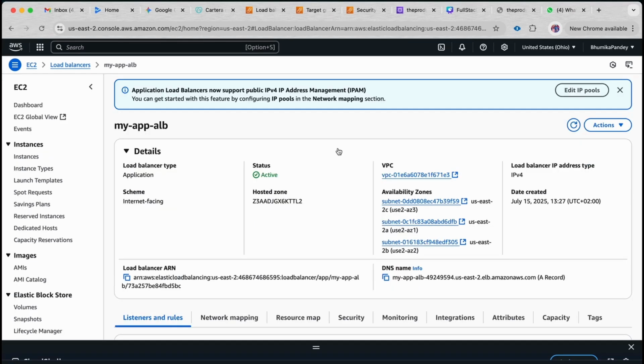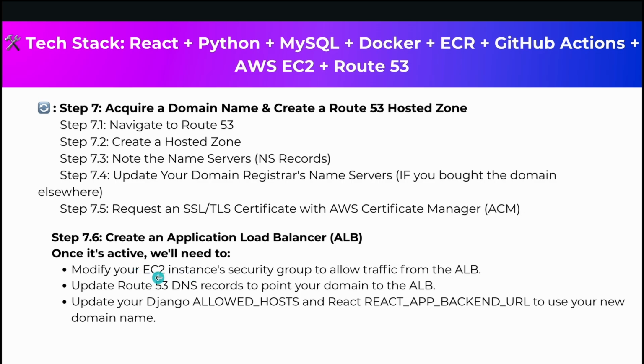Now let's just go ahead and do the next step. Now we'll modify the EC2 instance security group to allow traffic from the load balancer, and then we'll also update Route 53 DNS records to point our domain to the load balancer. And then at last we would also have to update the Django allowed host and React app backend URL to use our new domain name, because right now it is pointing to the public IPv4 address. So let's go ahead and get started with the first point.